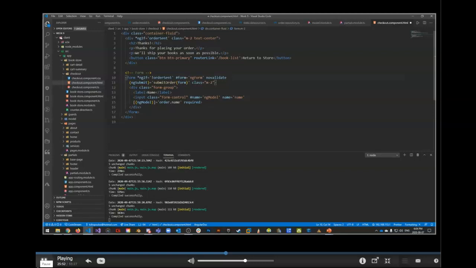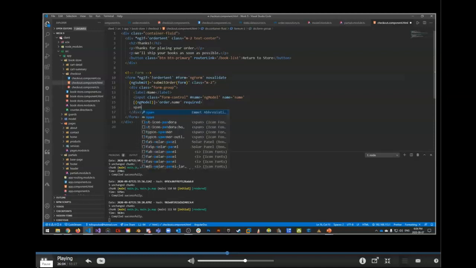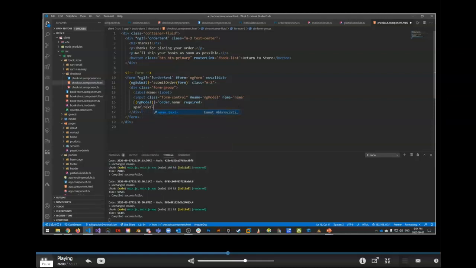So again, whenever we use double curly braces, we're data binding. This way is two-way data binding, right? And we'll talk about that later on. Next, span. We're going to use the span, and we need a class of text-danger. And the span is also going to have an ng-if, so conditional.